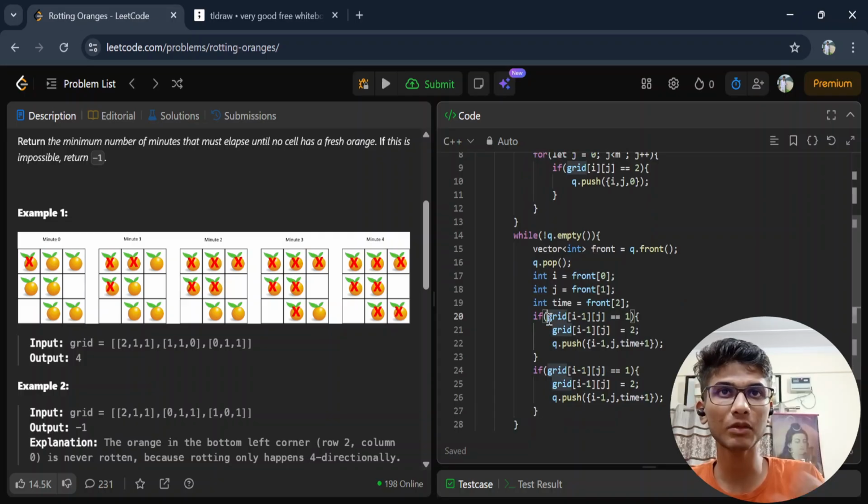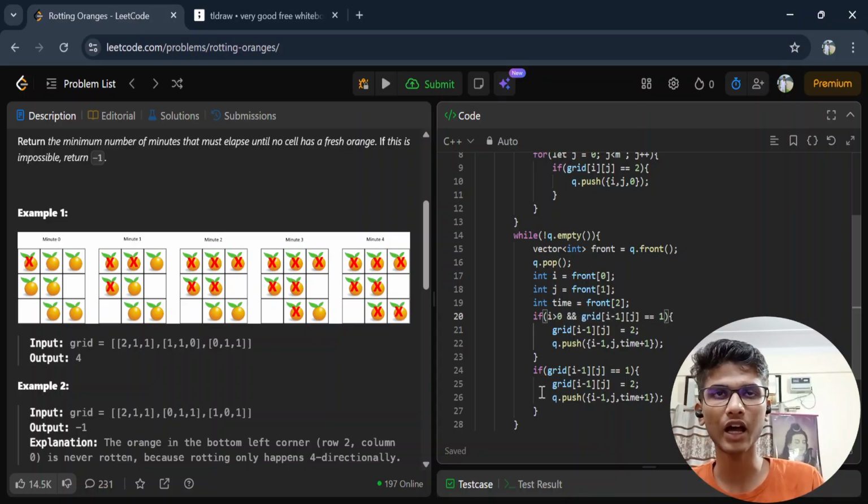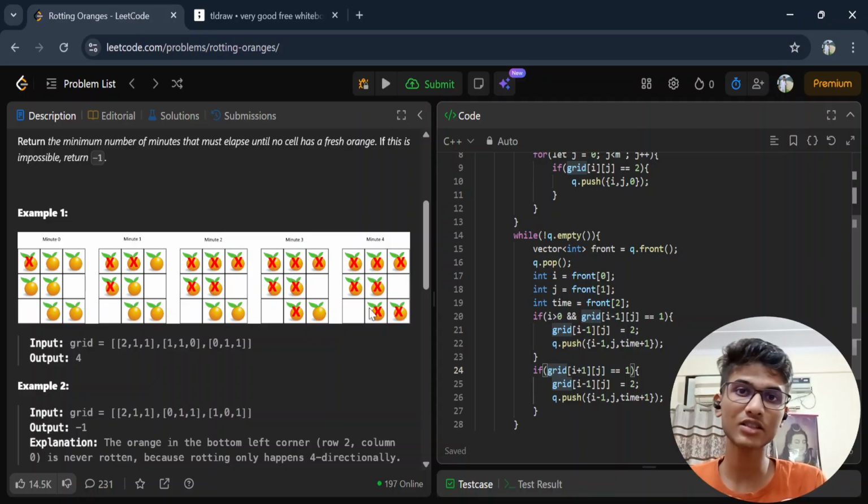See, there's one more condition. Suppose my i is 0, so it will try to extract grid of minus 1. That is not possible. Minus 1 comma j, that is not possible. So i should be greater than 0, and this code will happen. And suppose I have to extract bottom index, so I just have to write grid of i plus 1. And for this i plus 1, I can go up to my bottom index only. My bottom index is 2, so i can be at most 2.